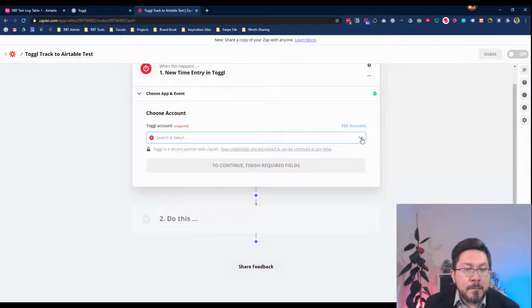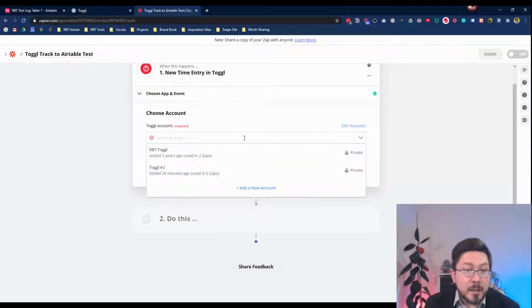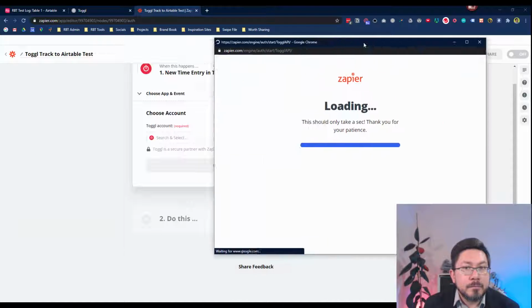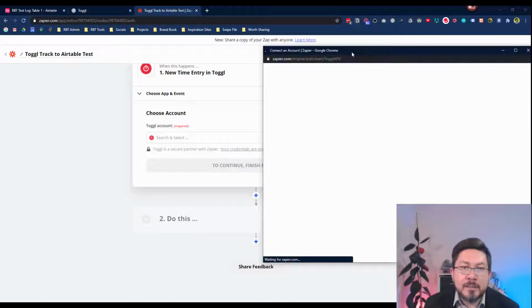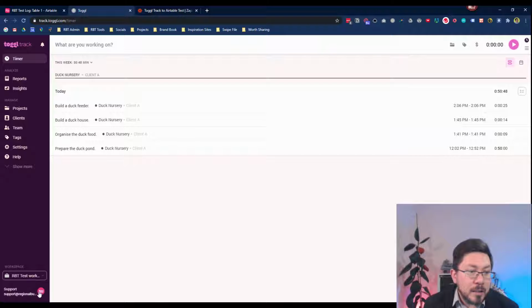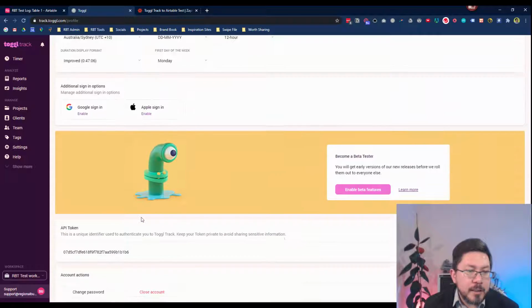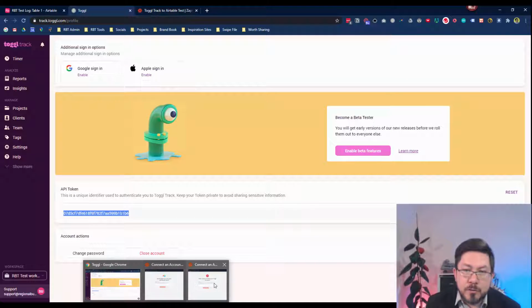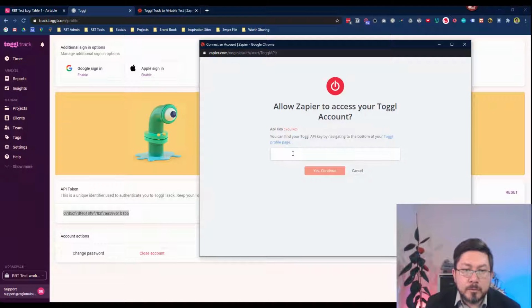We need to now map a particular Toggl account here. We can go through and click Add New Account if you haven't got Toggl already connected, and what this will do is turn around and ask us for an API key. If we just come back across here to Toggl and come down to your profile settings, scroll down a little bit, you can pick up your API token over here. An API token will just allow you to be able to connect different tools together.